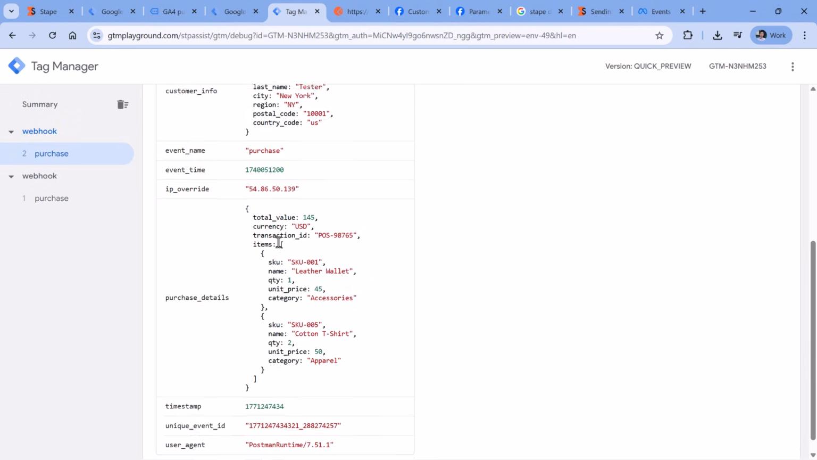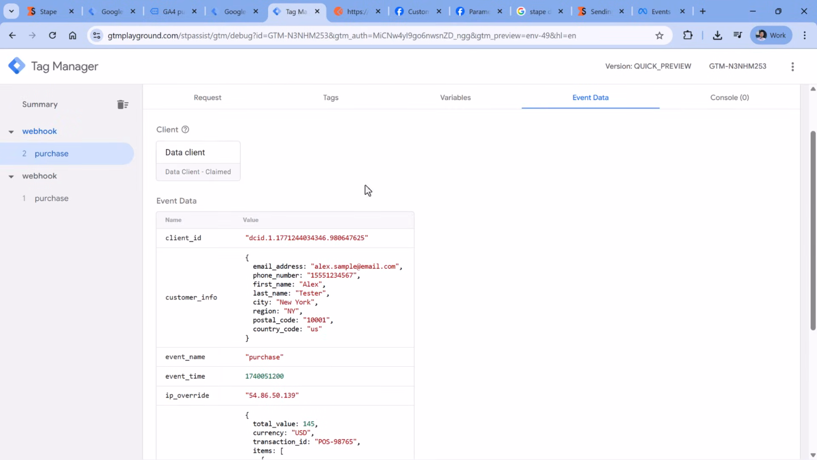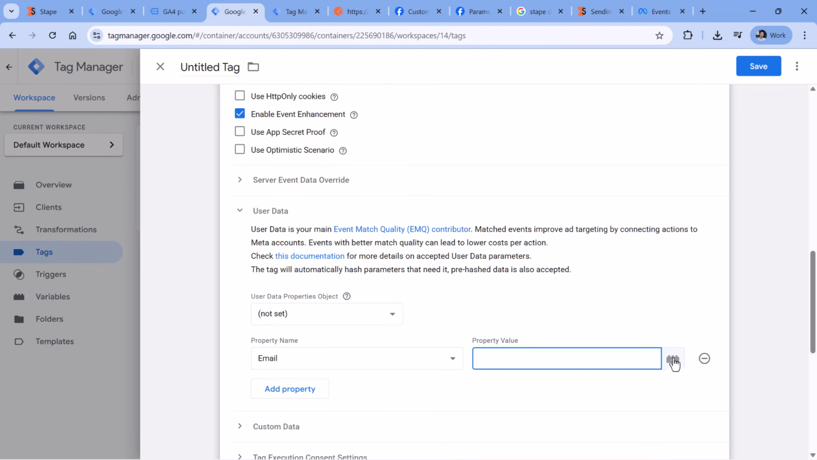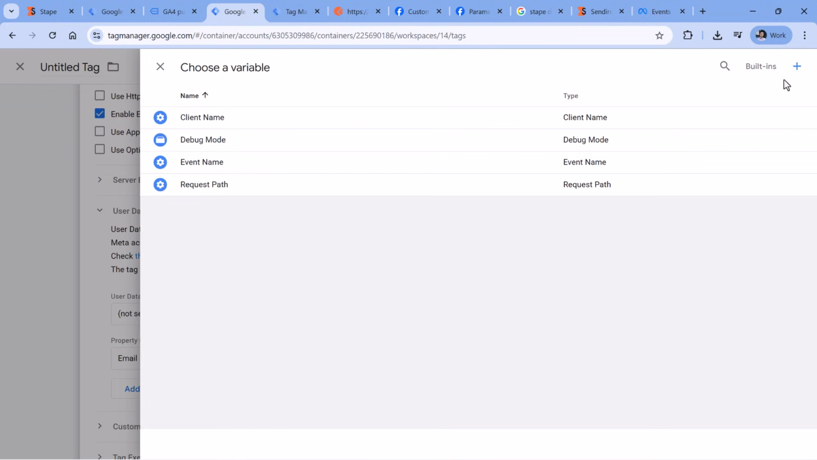In my preview mode, if I click that request that I received, and if I go to event data, I have customer info, and then inside that customer info, I have email address. So if I want to access it, I will need to create a variable, which is customer info dot email address. So let's go here and click the variable button, and I will need to create a new variable.